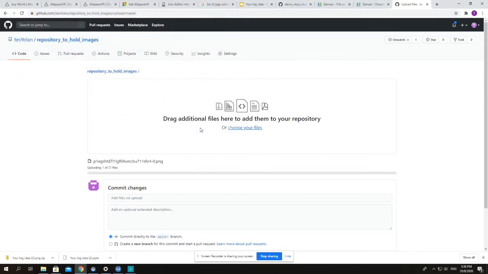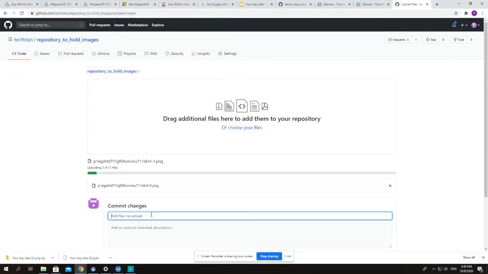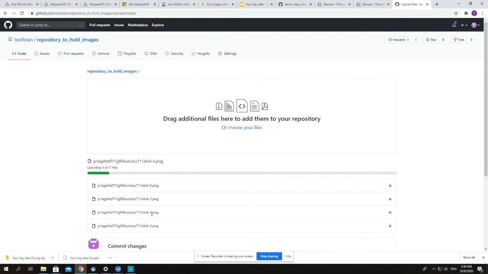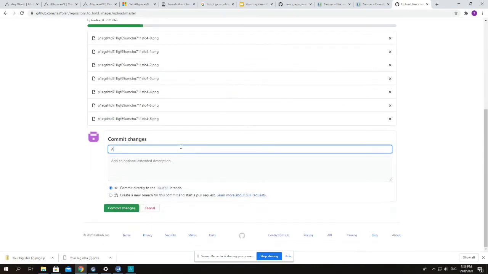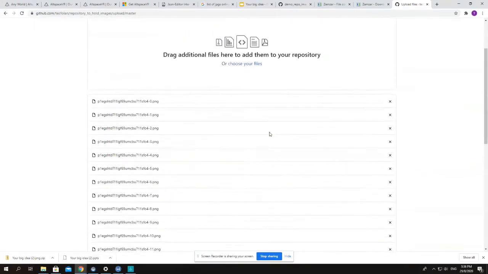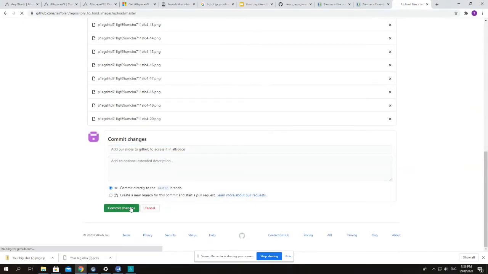The zip they give you from the Zamzar file also contains the PowerPoint and PDF, but we're not going to upload those. We're going to add some commit names to this. You don't need to do anything else. You don't need to know what GitHub is or anything. You just need to follow the steps I just showed you here. And we're going to commit these changes.